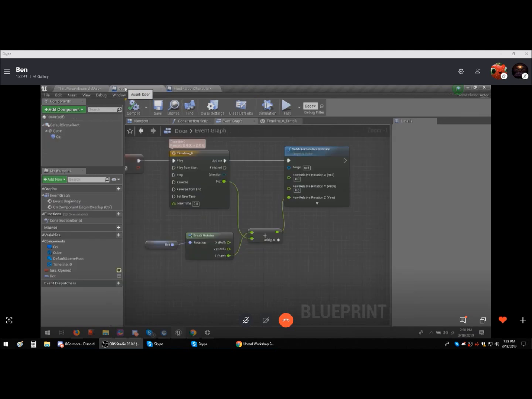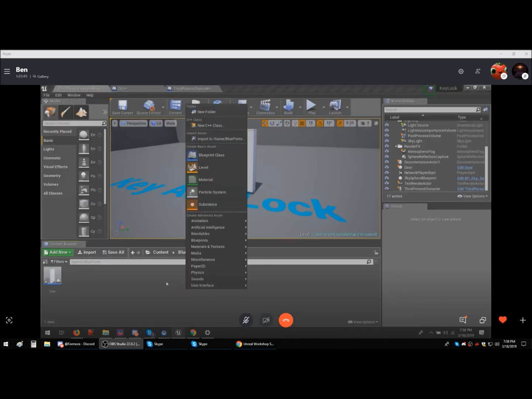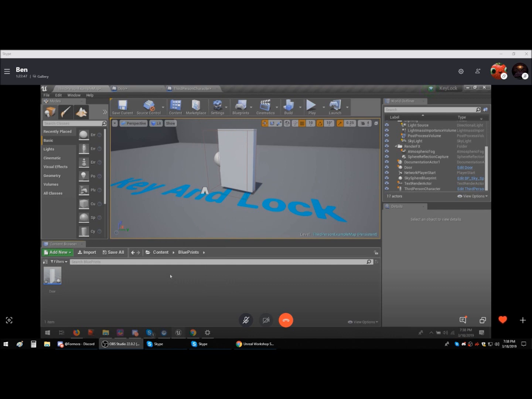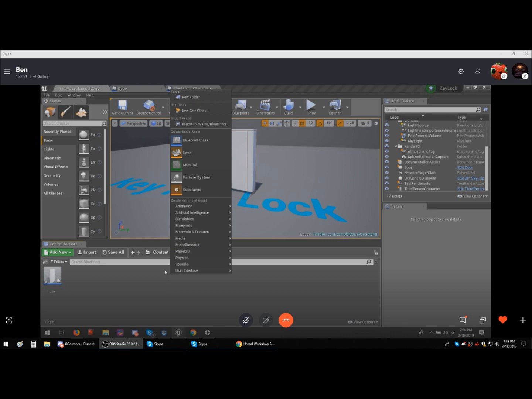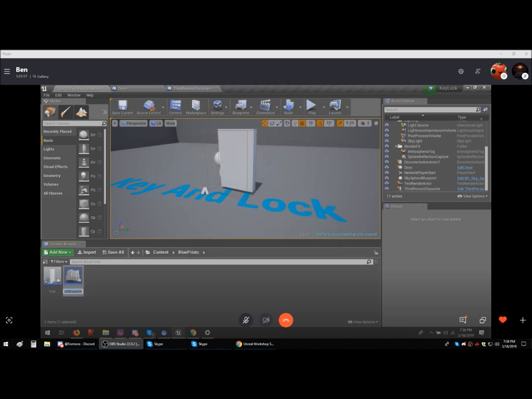So now it is time to create the key itself. So in the key, I'm going to go back to my blueprints folder in the content window and right-click again, and we're going to create another blueprint. And this blueprint is going to be created exactly the same way as before, and it's going to be of type actor. And I'm just going to simply name this key. All right, so now we have our blueprint key.